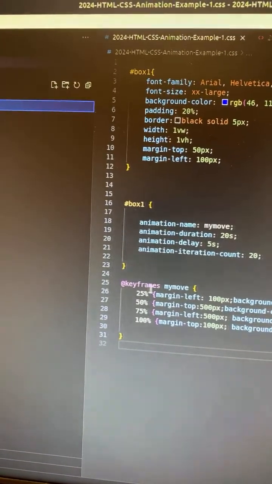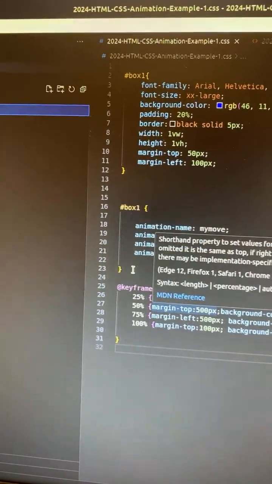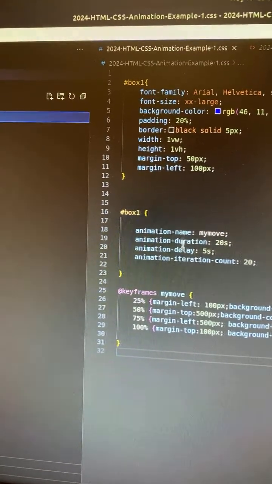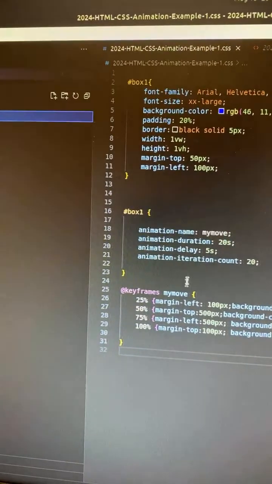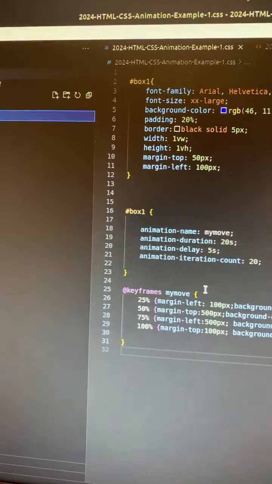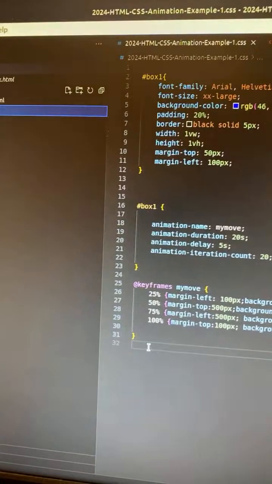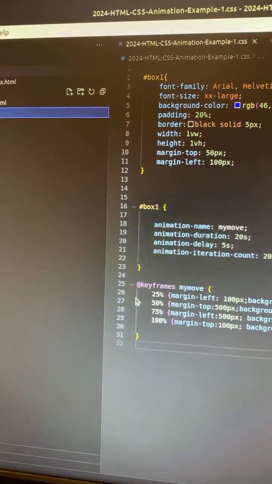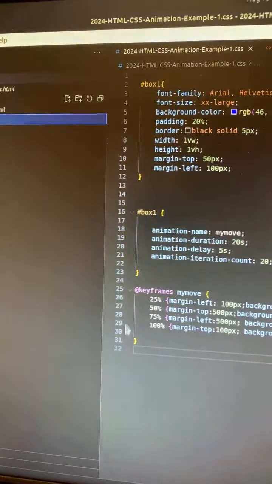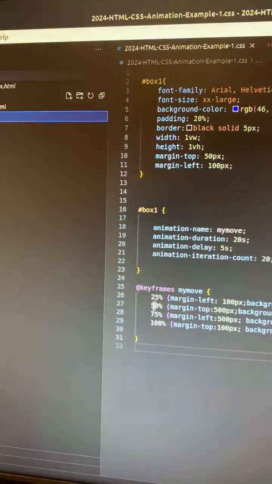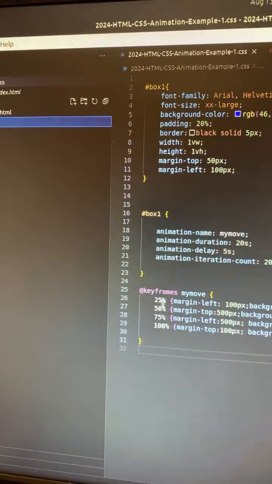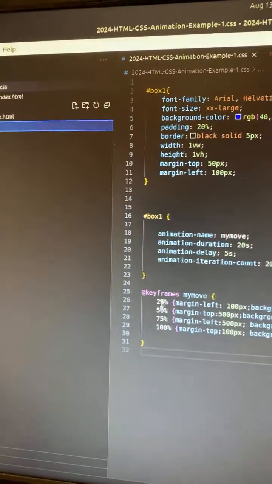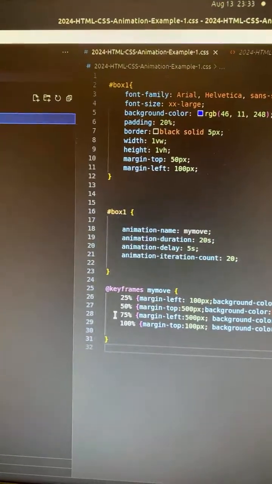The add keyframe and then space, you specify the name of the animation from the previous code. In this case, it's my move. So you add my move and then you open braces, and you close the braces, and in between you add the properties that you want to happen at certain instances. That's why they call them keyframes, like keyframe at 25%, 50%, 70%. These changes will cause the animation. So I will show you in 1 second.